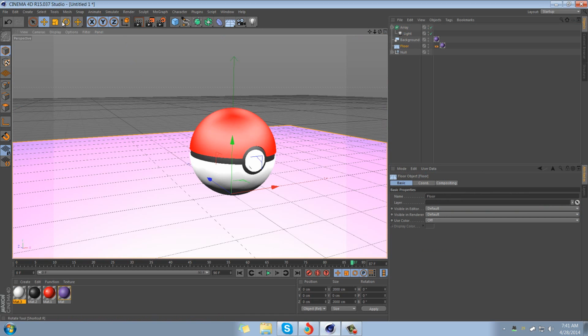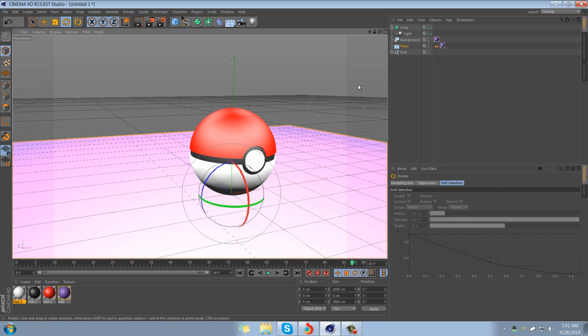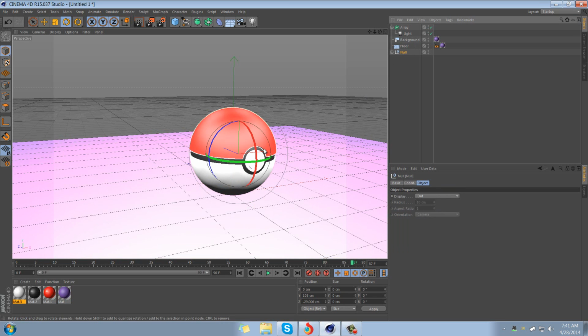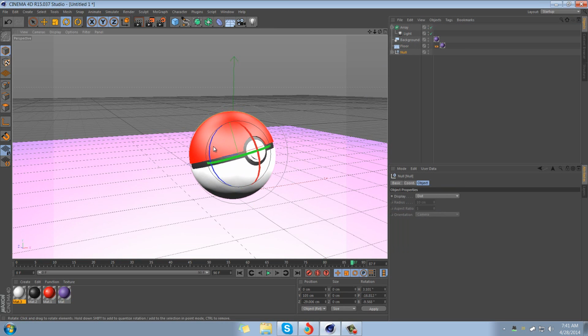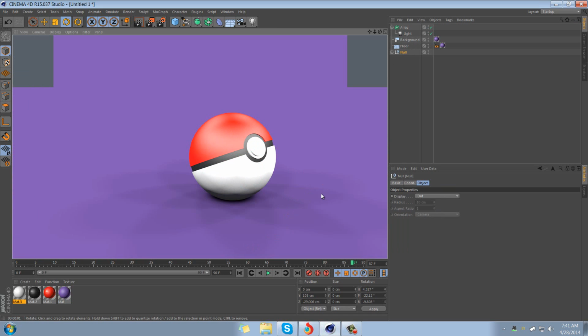So the final step now is just to bring it over to the rotate tool, actually select the ball, and get a nice looking angle on it or something like that. That probably looks nice. There we go. We've got a nice looking Pokeball there.